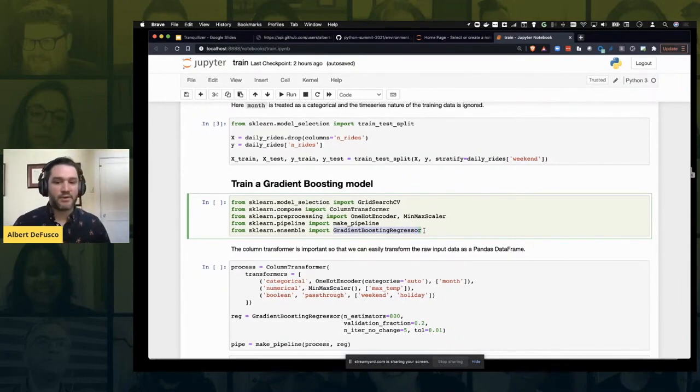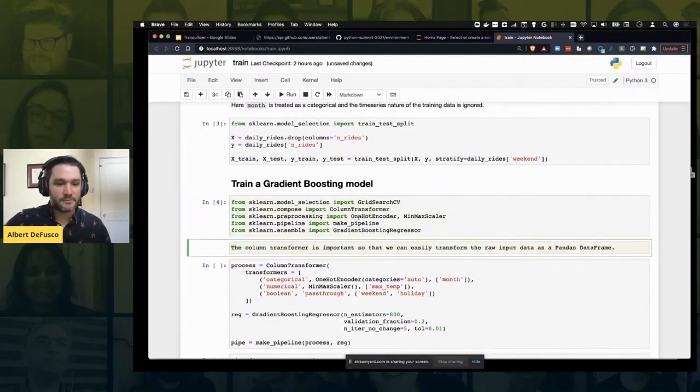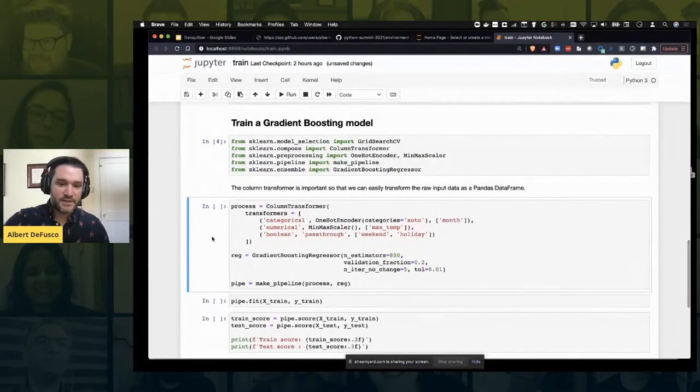And I need to do a little bit of processing on this raw data. I'm going to use the column transformer, so that I can put together a number of different pre-processing tools all at once to operate on the input data. I need to do a one-hot encoding on this month column, because that's a string, and our machine learning models can't really deal with strings natively. I need to scale the maximum temperature between 0 and 1, and I'll use the min-max scaler. And then I'm just going to pass through the two Boolean columns, weekend and holiday.